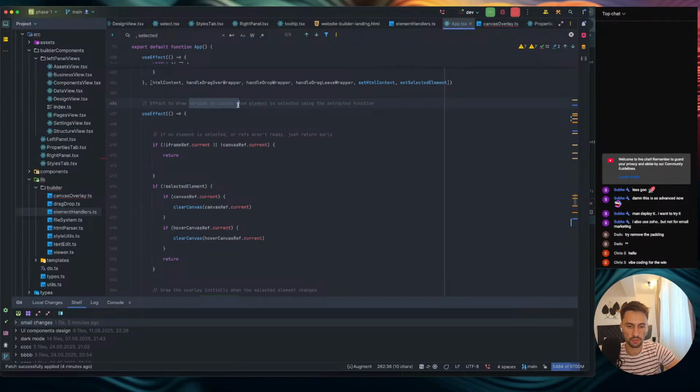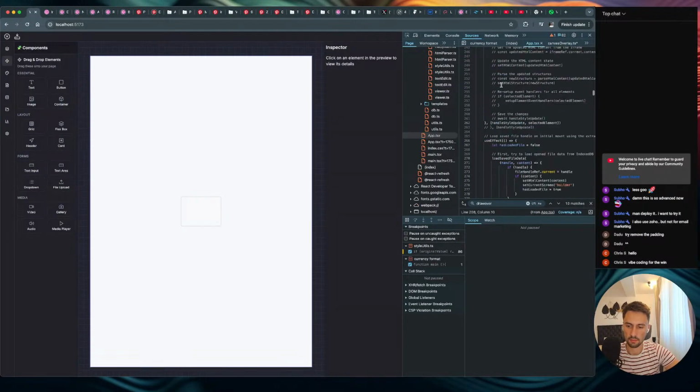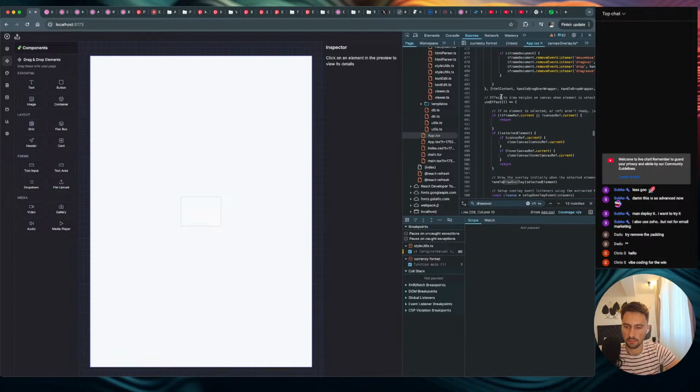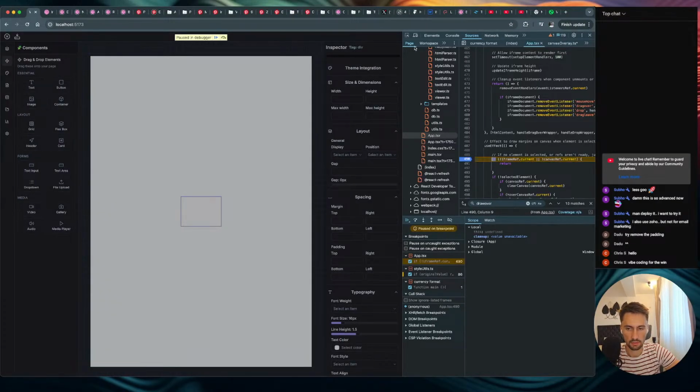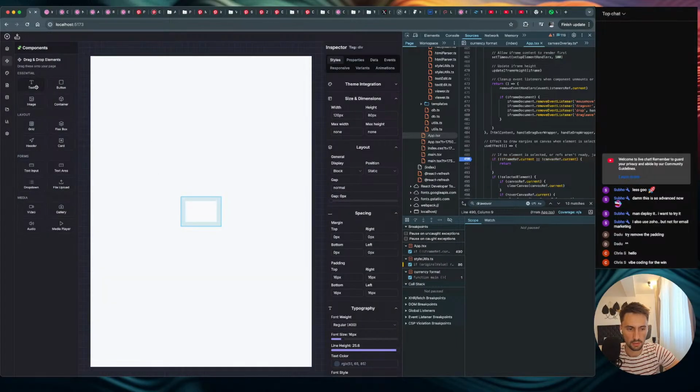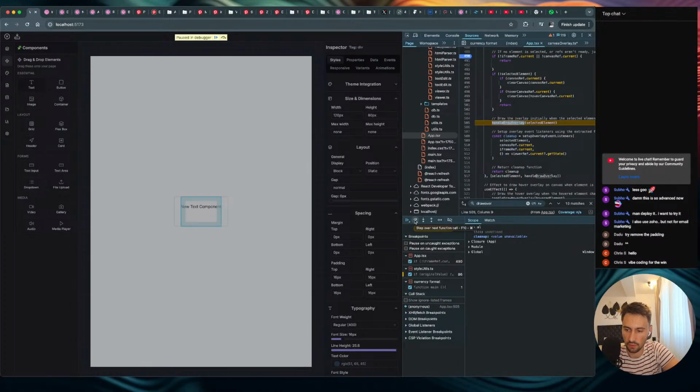Effect to draw the margin on canvas. Line 487. So, App.tsx 487. This one. Let's see. So if I drop, no, I want to have this selected. I don't care about this one right now. I care about the next one. So drop. All right. We have the element, it's selected, yes. Handle draw overlay on the selected element. All right, let's see what this does inside.